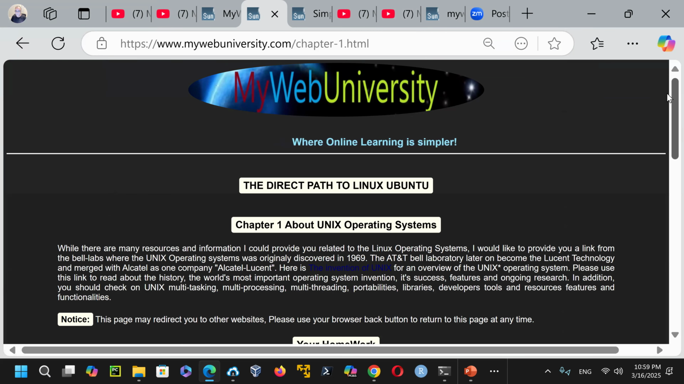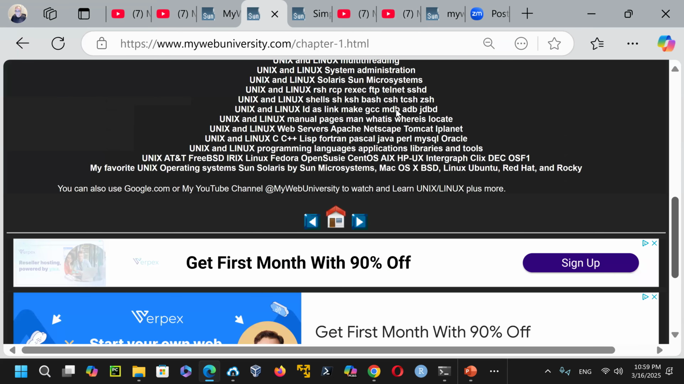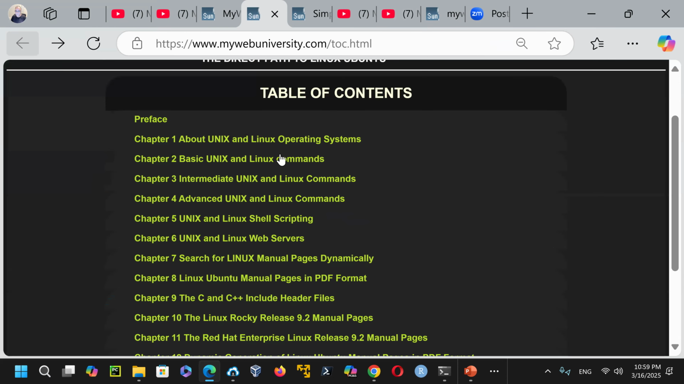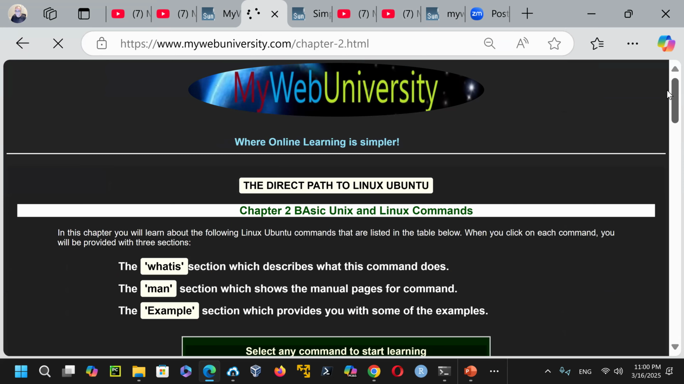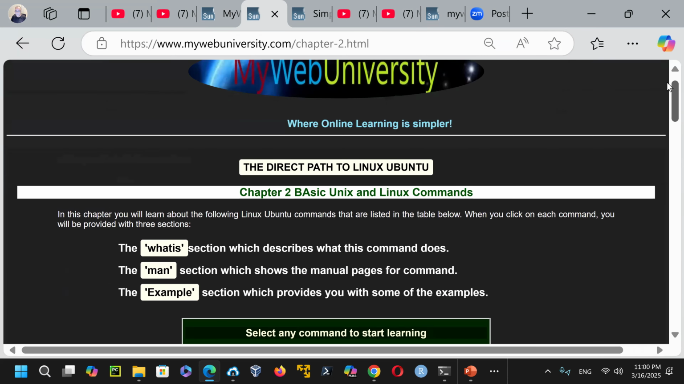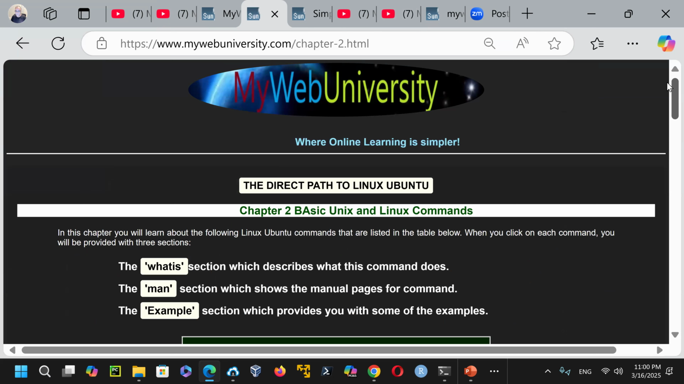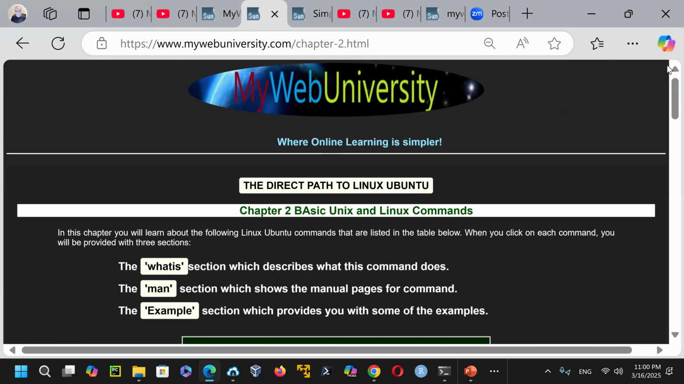If you don't refresh it, the old page comes up. And then this is chapter 1. And similarly, chapter 2 is the basic Unix and Linux commands. As you can see here on chapter 2, it was basically showing you the sections of a Linux command, the manual pages, and the examples.